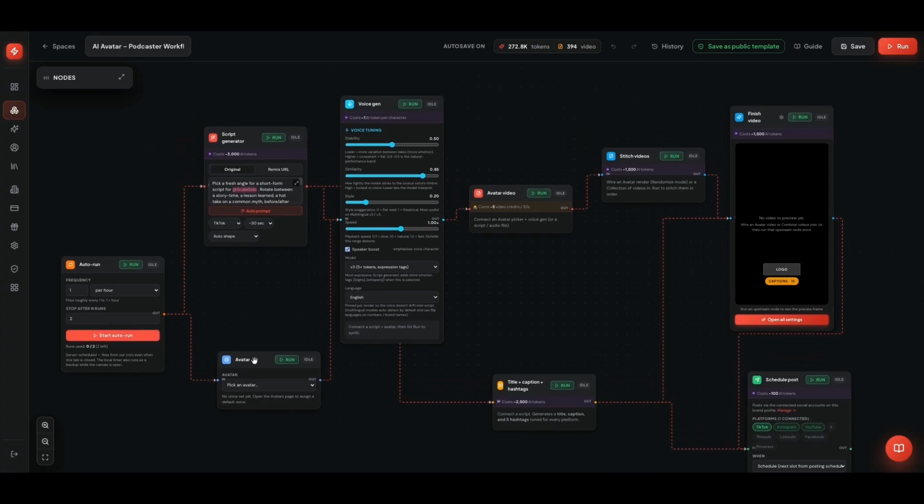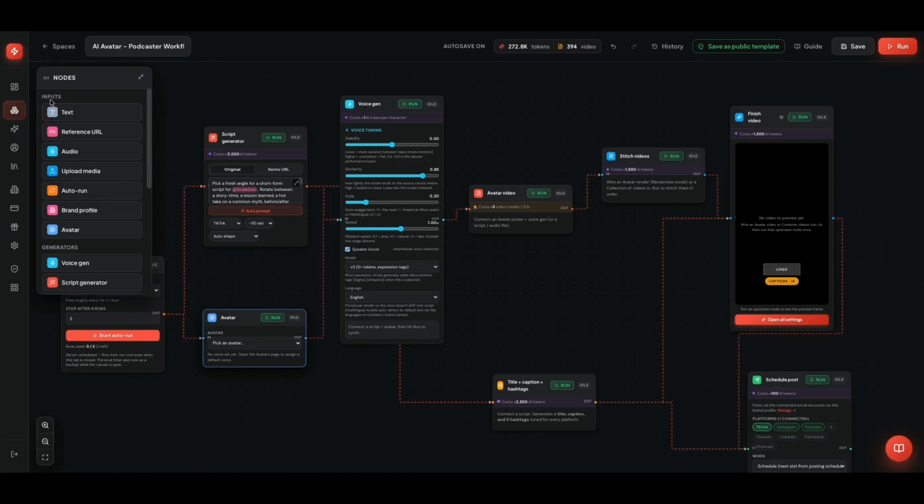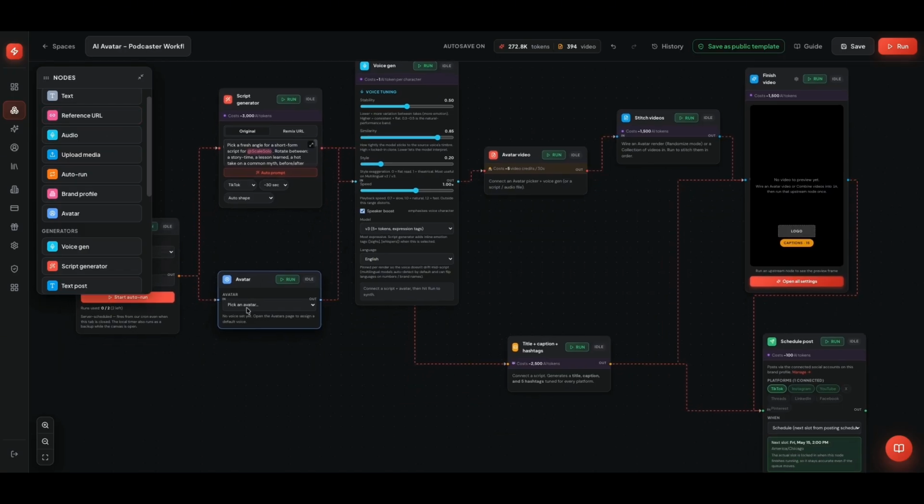All right, so this is where it starts to get fun. Over here is all the different nodes that you have. You have inputs. So think about an input as information you're putting into the platform, like text, audio, images, video, etc. The avatar in this case is going to be an input. So if you look here, we can see that now that we created test 2, the avatar is going to be picked up.